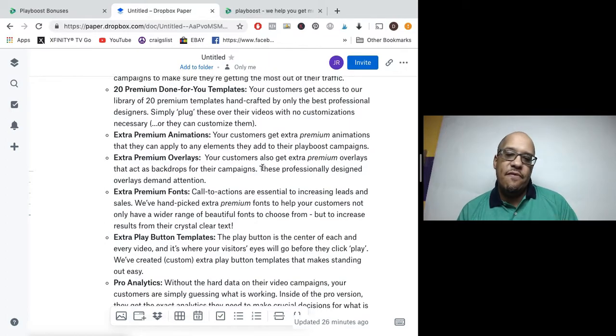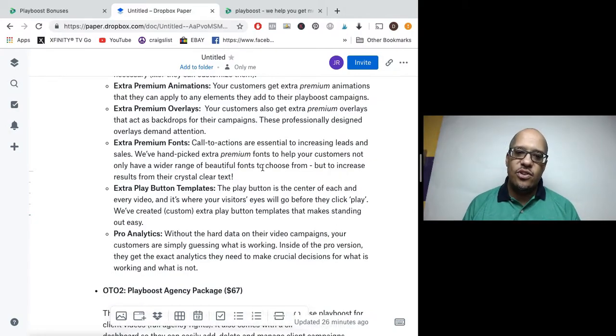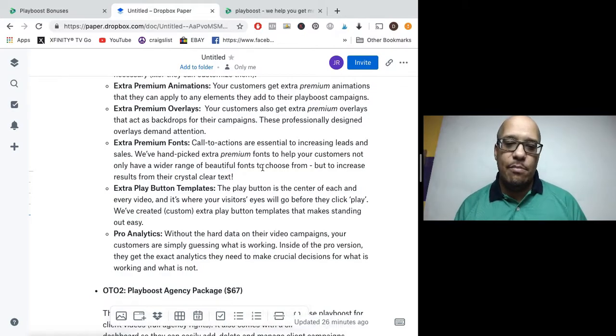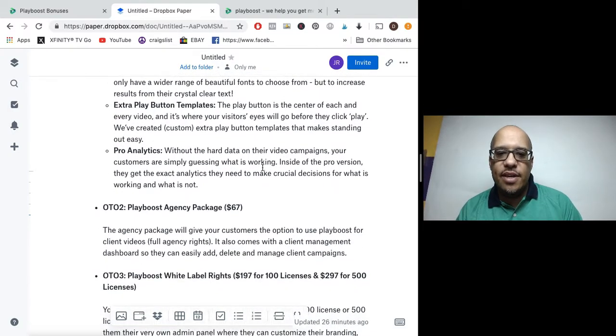You get premium fonts. Calls to action are essential to increasing leads and sales, of course, so you have extra fonts. And if you're like me, you like fonts because it helps to change up the fonts across your campaign sometimes, so the look doesn't get boring. The more fonts, the better. And of course, here we have as well extra play button templates. The play button is the center of every video, and that's where your visitors' eyes go before they click play. They've created custom extra play button templates that make standing out easy. Awesome.